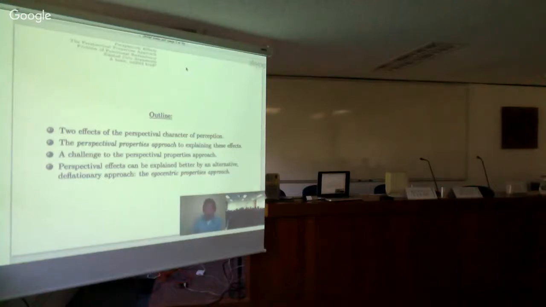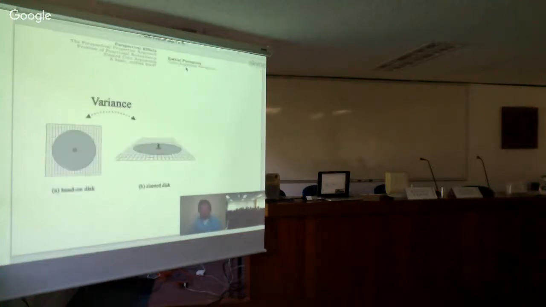We're now in section one of the handout. The perspectival character of perception is typically characterized in terms of two main effects. The first effect I'll call variance or perspectival variance. This is roughly the effect that the slanted coin or the slanted disc looks different from the head-on coin. You might say an accurate experience of the slanted circular coin and a fully accurate experience of a head-on circular coin will be different in kind.